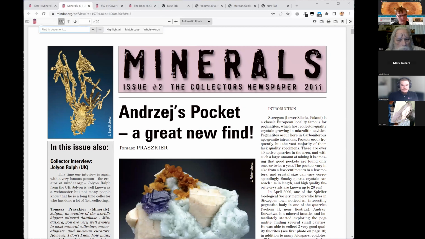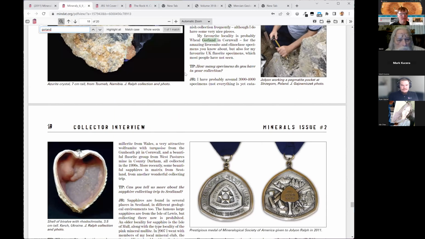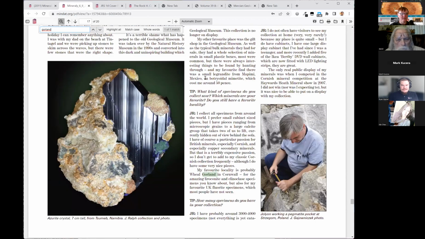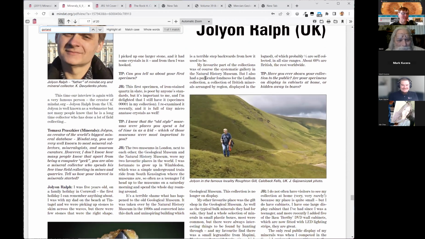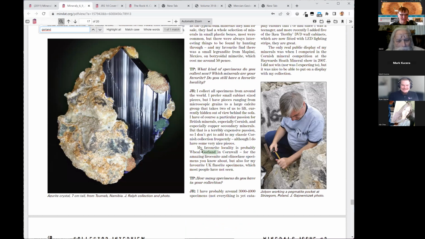Gorland will be on here, presumably. Oh, it's me. It's an article by me. Well, there's a surprise. My favorite locality is Wheal Gorland, as I just told you. Yes. Oh, that's one of my specimens there.